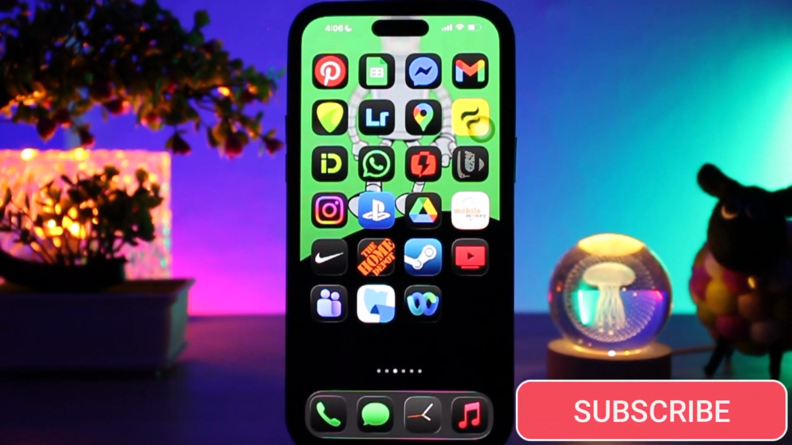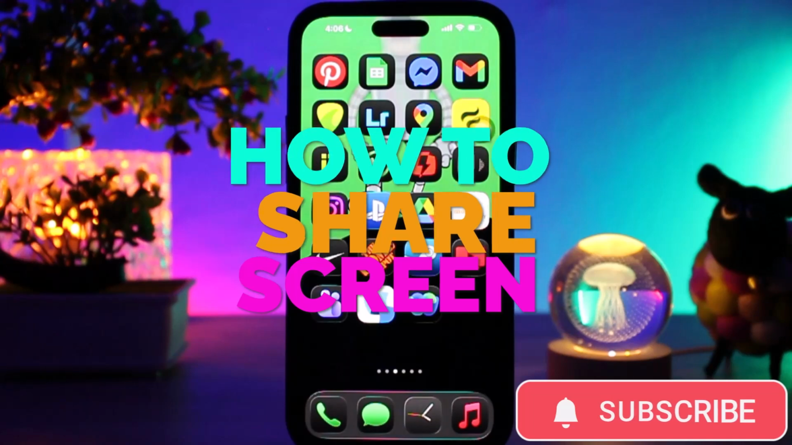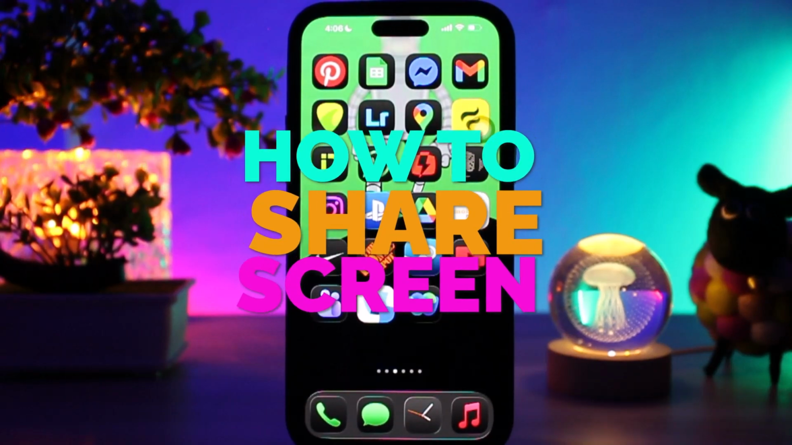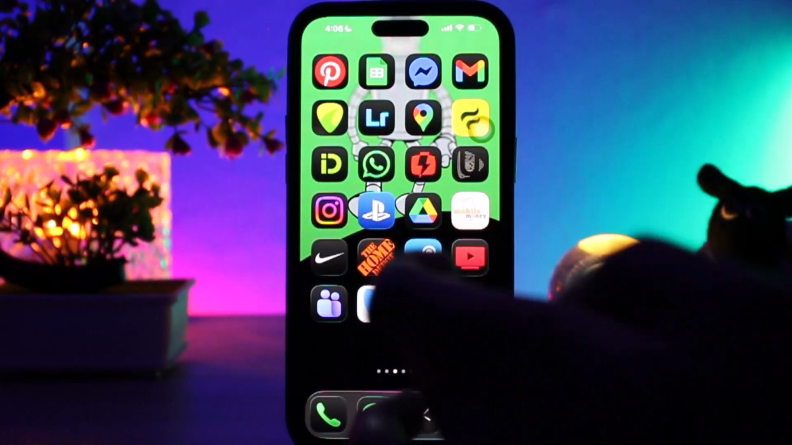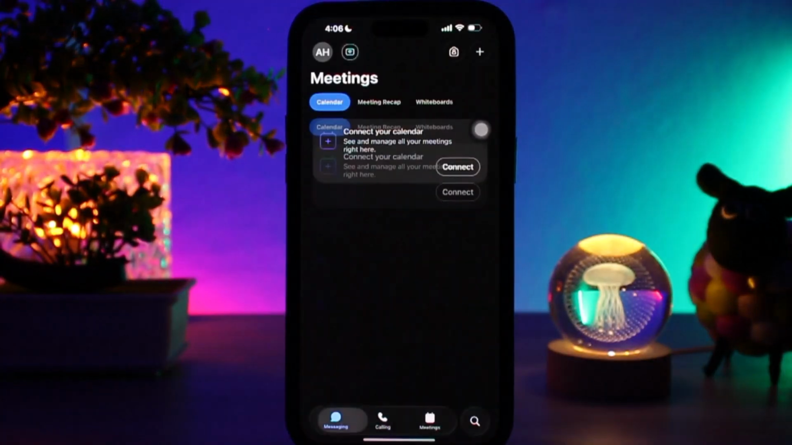In today's video, I will show you how to share your screen during a Webex meeting using iPhone. Let's get started. First, open the Webex app on your iPhone and make sure you are logged into your account.